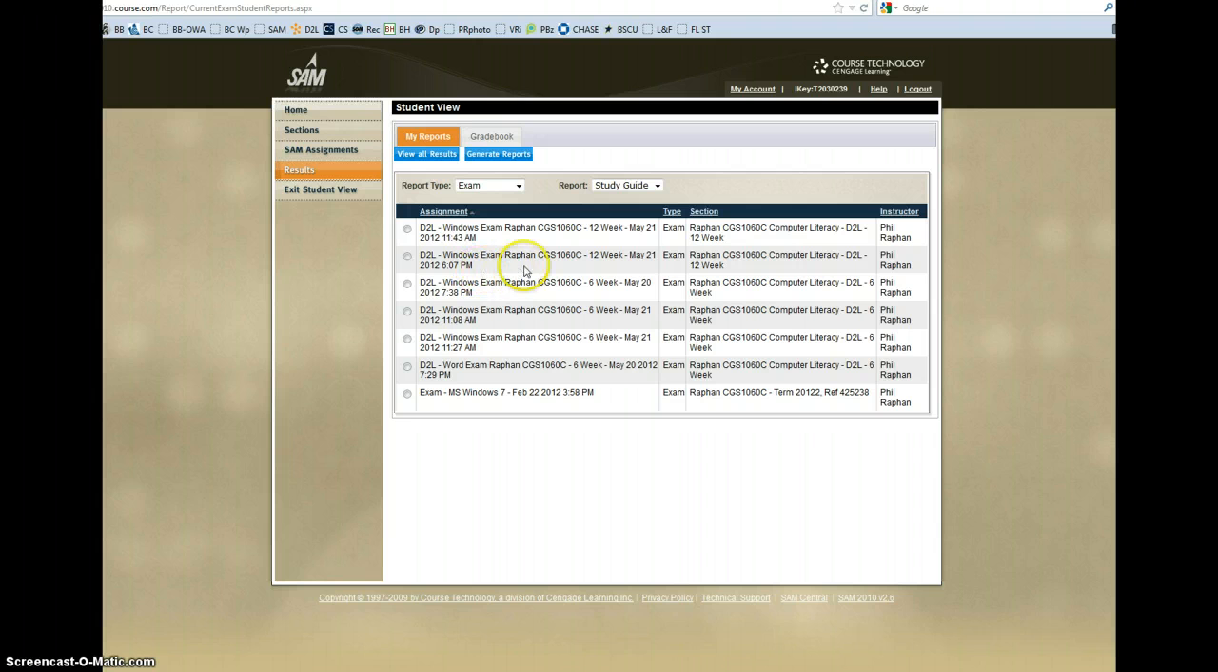And usually it takes a while for this to come up. You can see this is actually showing 2 of my attempts. See the 2 12s? Okay, and it gives you the different times. And this was May 21st at 11:43 a.m. and then the latest one at 6:07. So we're going to pick this one. Actually, the one I've just taken isn't even here yet. So before you can do this, you probably have to wait 5, 10, 15 minutes. Depends on the load on SAM at the time.